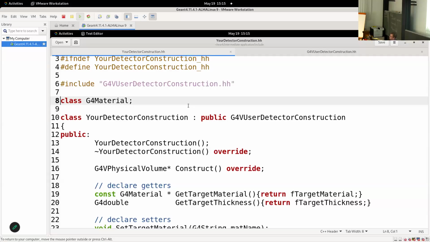In principle, you should only include the headers if you are using the classes. For example, if you are deriving your class from G4VUserDetectorConstruction, yes, you are forced to include the corresponding header. But if in this header we are not using G4Material for anything except for declaring a pointer, we don't need to include the corresponding header.